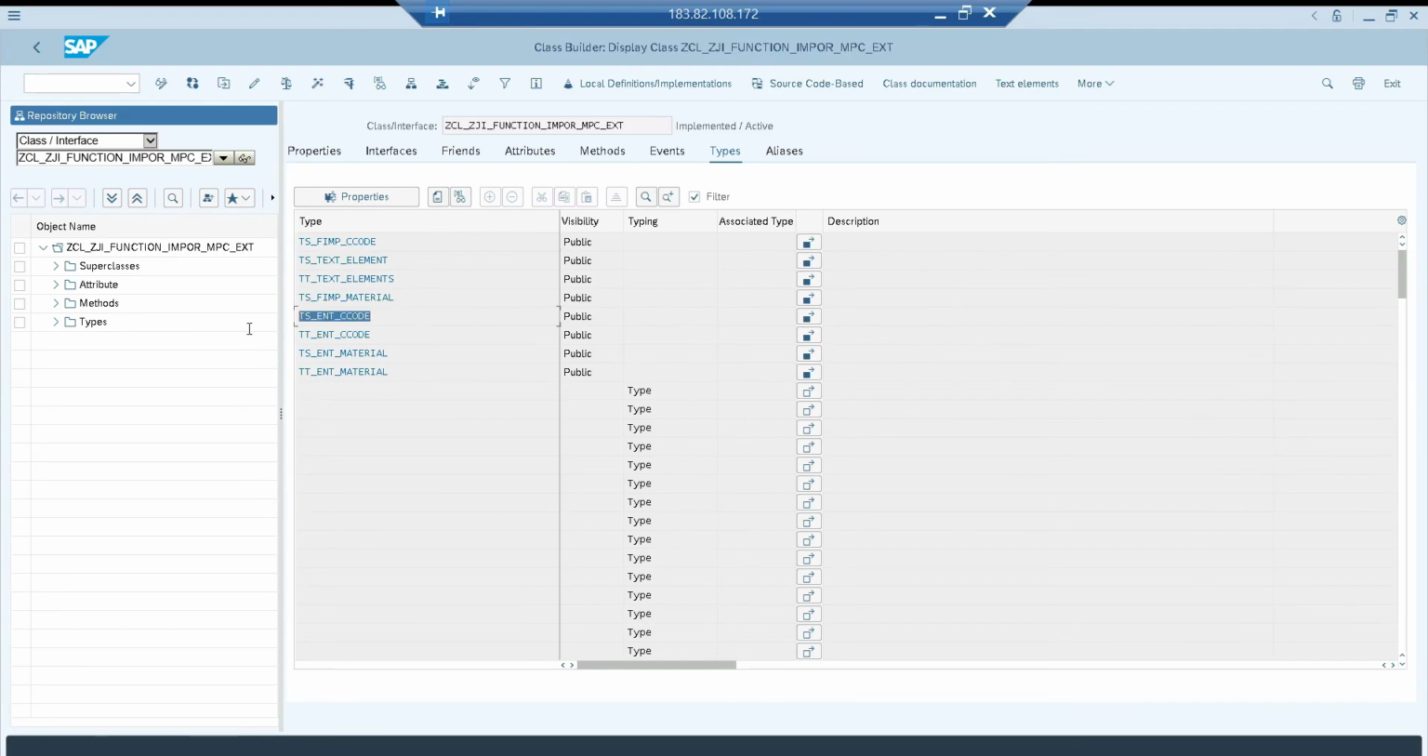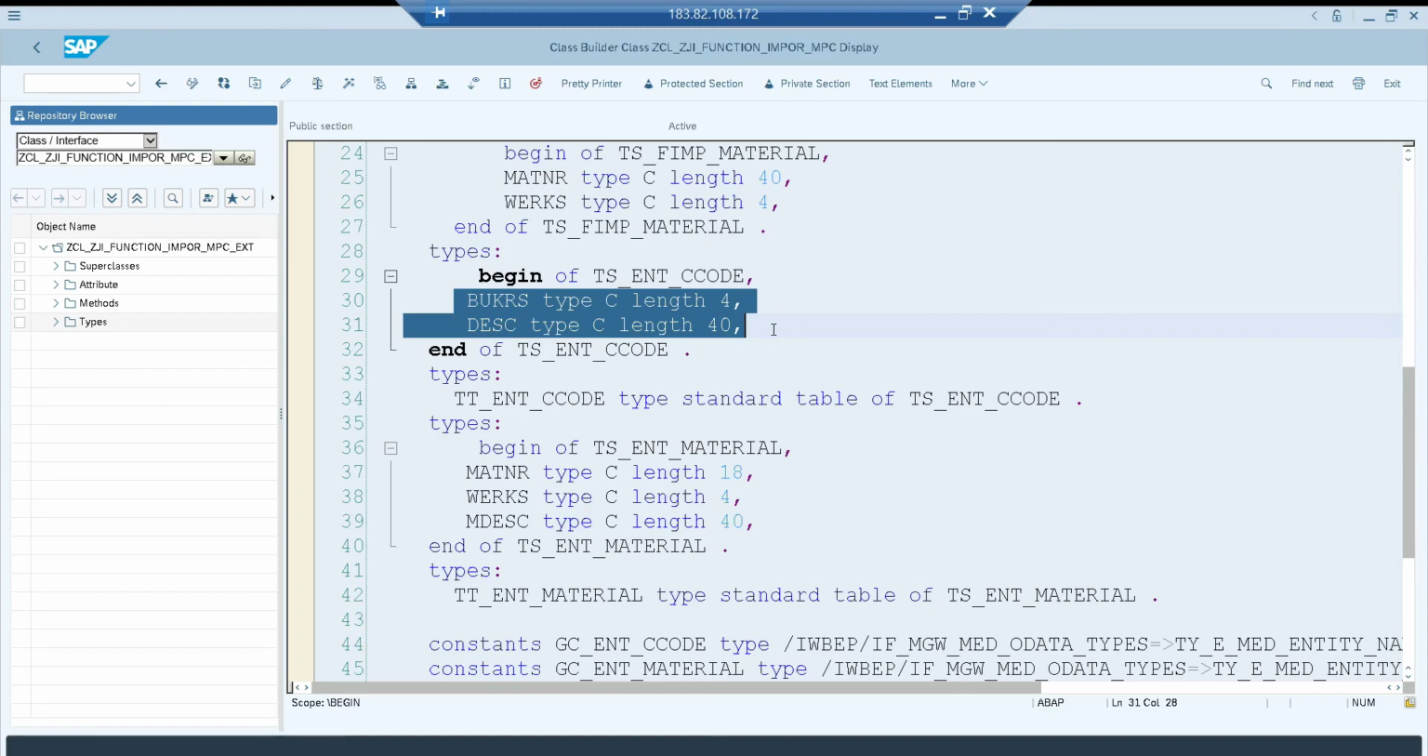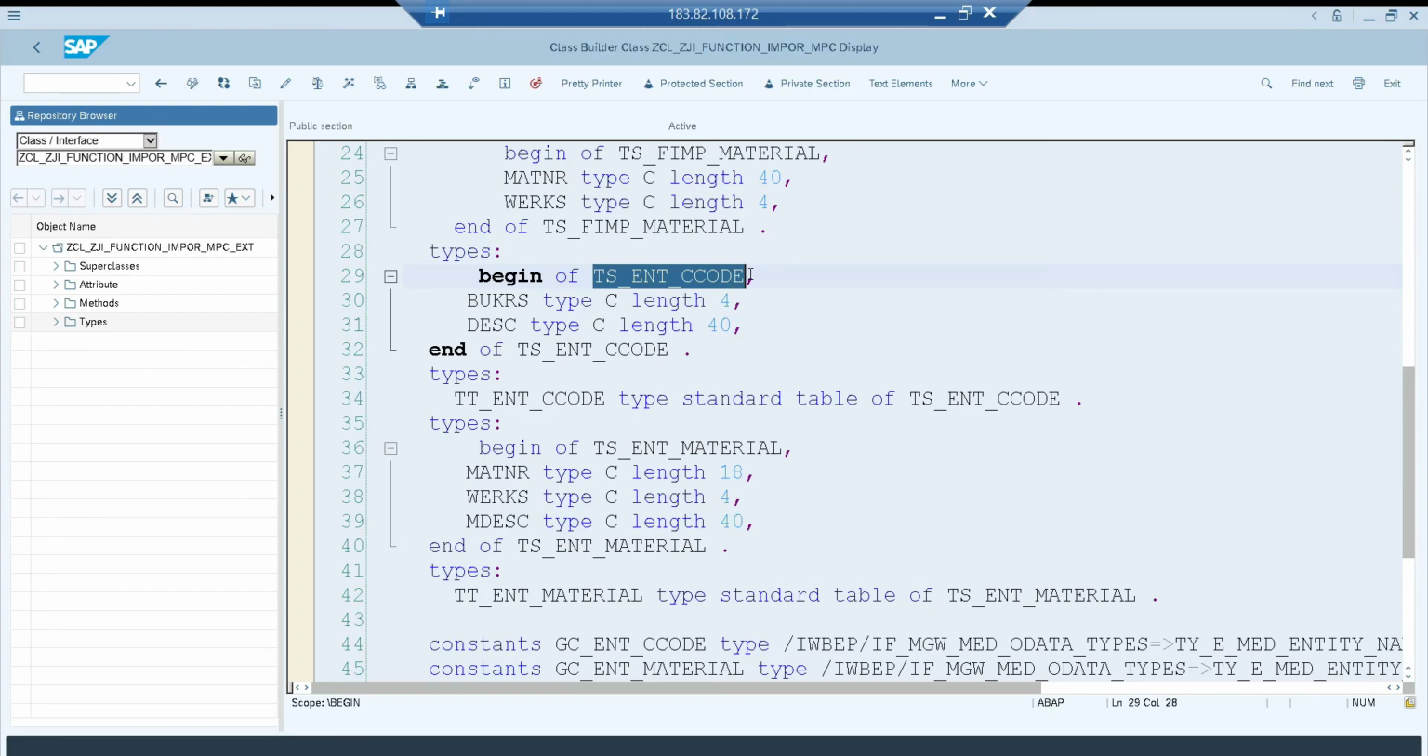So this is the one, right? This is the entity for company code, and this is the table type. This is just a structure. This is the table type. If you want, go here and you can find the same thing, the box and description. These are the ABAP names from your service builder. Okay, so I'm going to use TS entity company code.